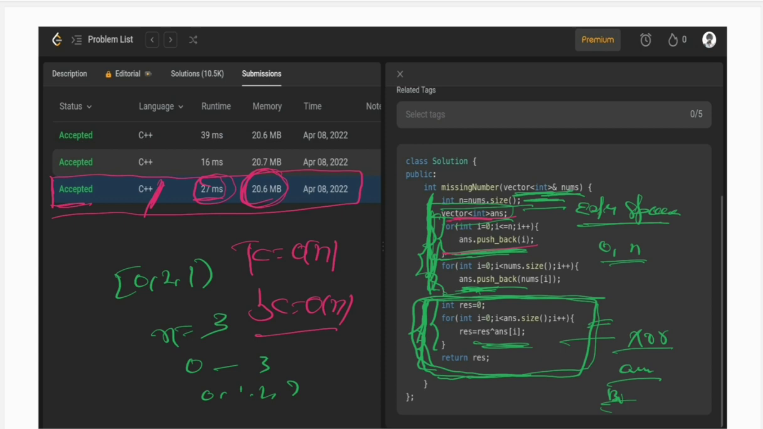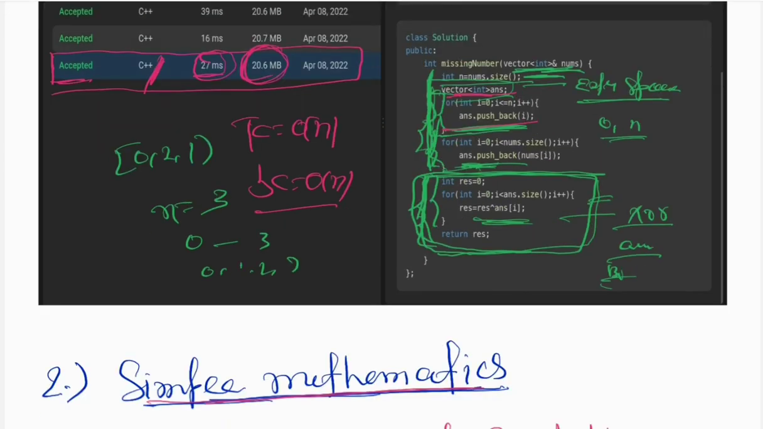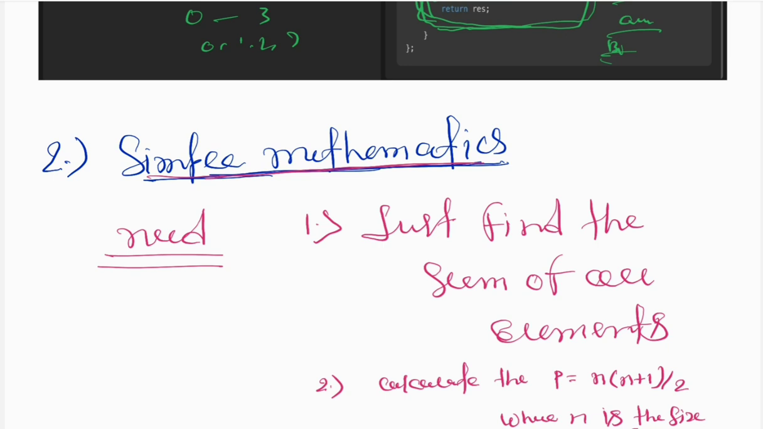So that's not the right solution, because in an interview the interviewer will tell you to please optimize this code. Then you have to think about the optimal approach. We will see the optimal approach just ahead in this video. Okay, now let's move on to the optimal approach.